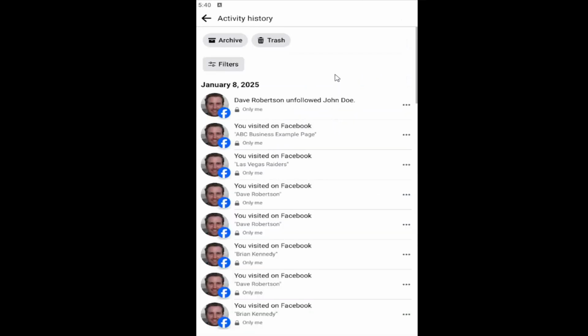It'll show you all of your search results, who you followed, pages you visited, and so forth. So pretty straightforward process on that, guys. And if you want to delete your search history, you can select the little trash bin icon up there, and that's all you have to do.